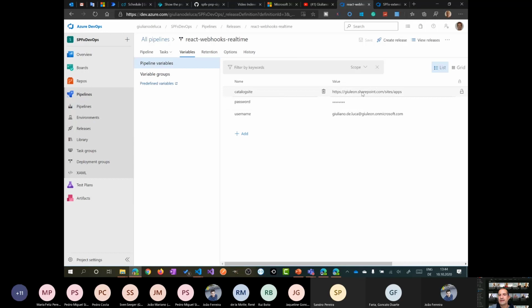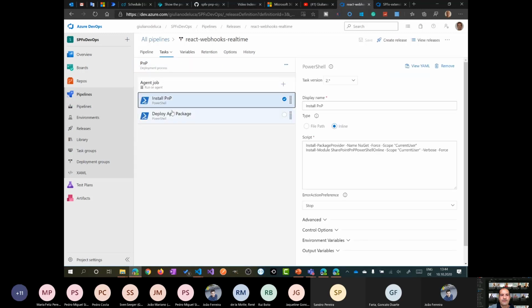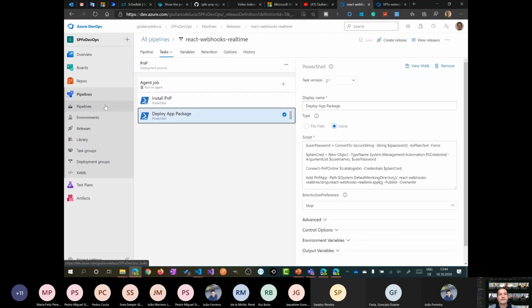That's it. So in variables, I have defined here my variables. I have the catalog site URL. I have the password here to get access. You need to at least provide the SharePoint admin credential to do it, or you need to use a user which is added as a site collection administrator of the app catalog, and finally the username. So that's it. This is the continuous integration and delivery for this solution.